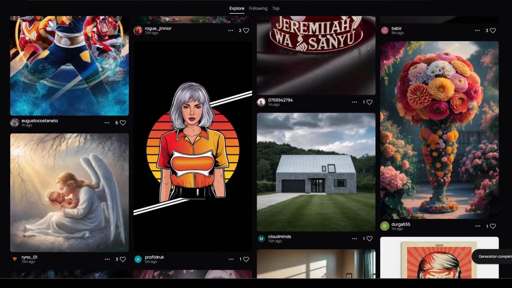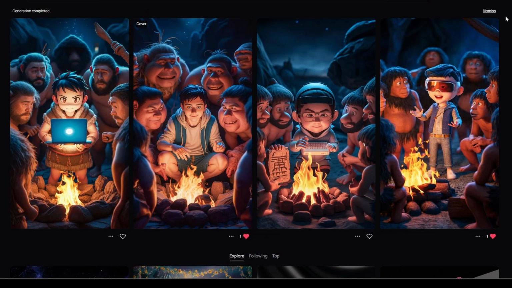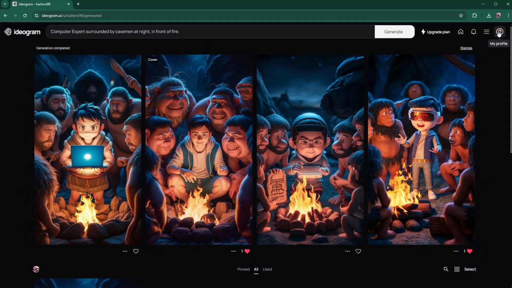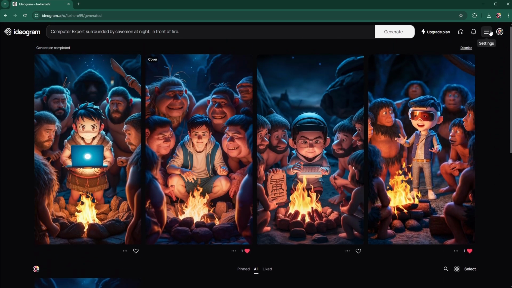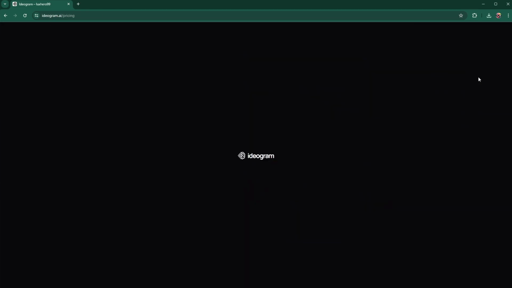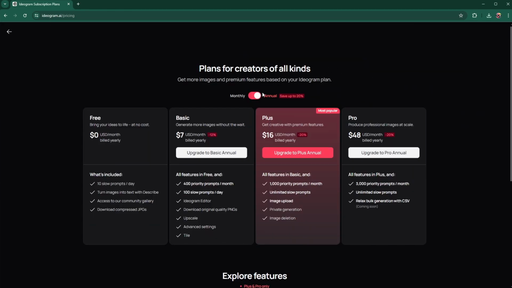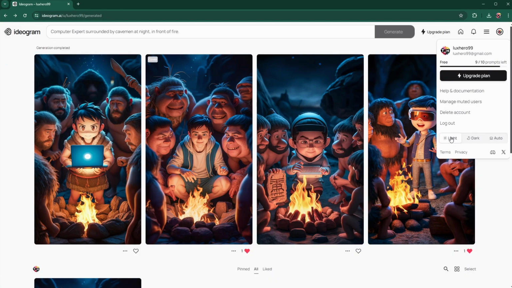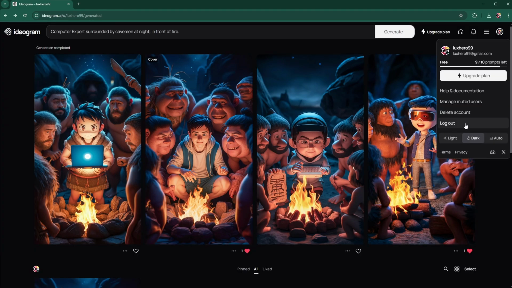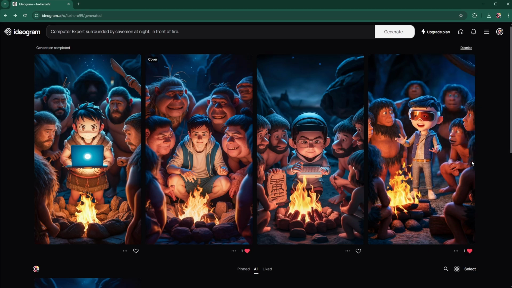Your pinned images will show up on your public profile, which allows you and other users to see which images you like and save. The free plan allows you to use 10 prompts, and by clicking on Upgrade Plan, you can preview the monthly and yearly prices for their subscription plans. When clicking on the 3-line menu icon on the top right, you can switch it from light to dark mode, delete your account, or manage muted users.